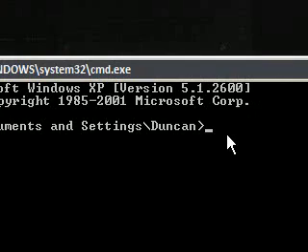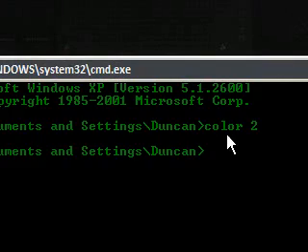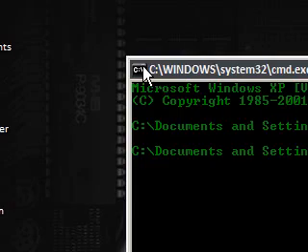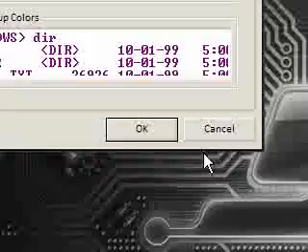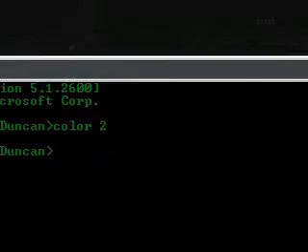Now, the obvious way to do it is to say color 2 and it'll turn it green, and then you can right click, go to properties and change the background color, things like that. But that's not what I intend to do. I wanted to change the background window. Now, there is a piece of software that you can get and it's called eConsole.